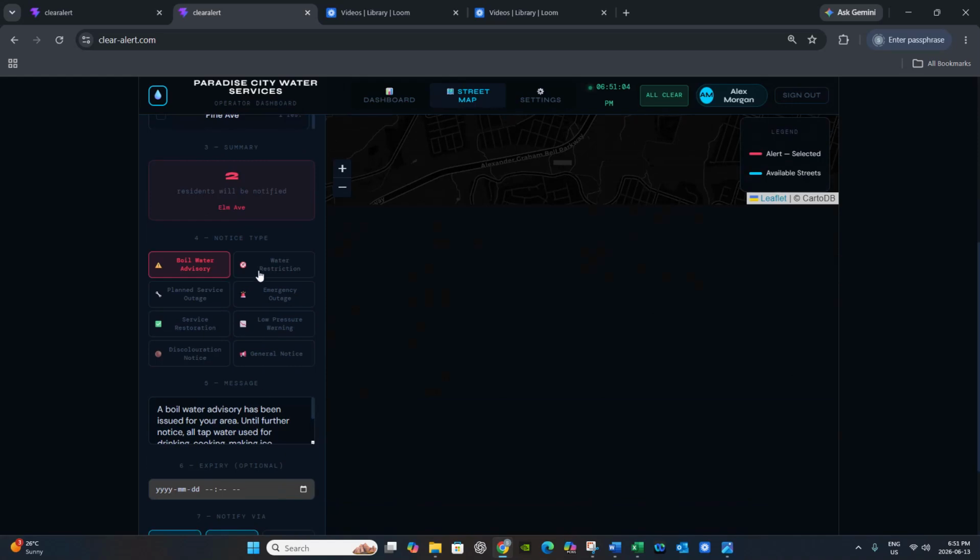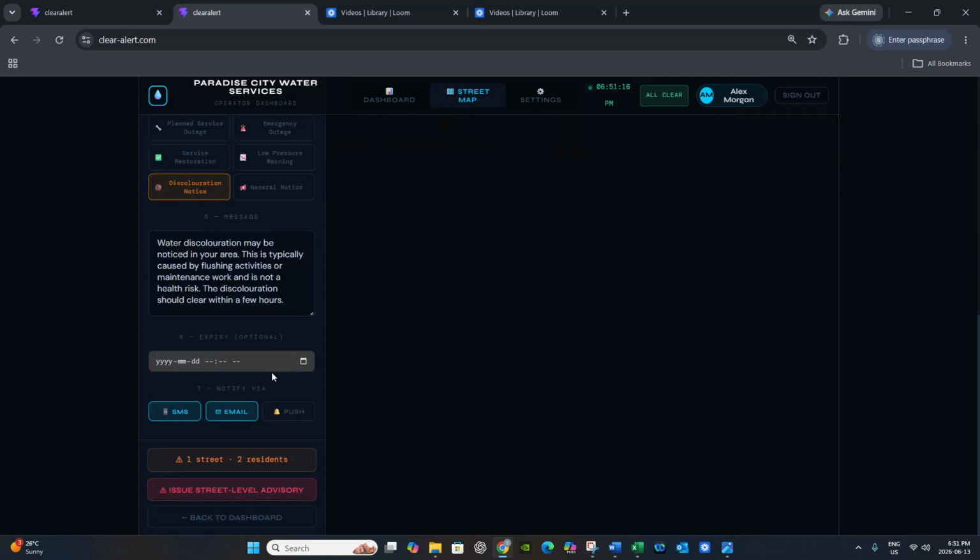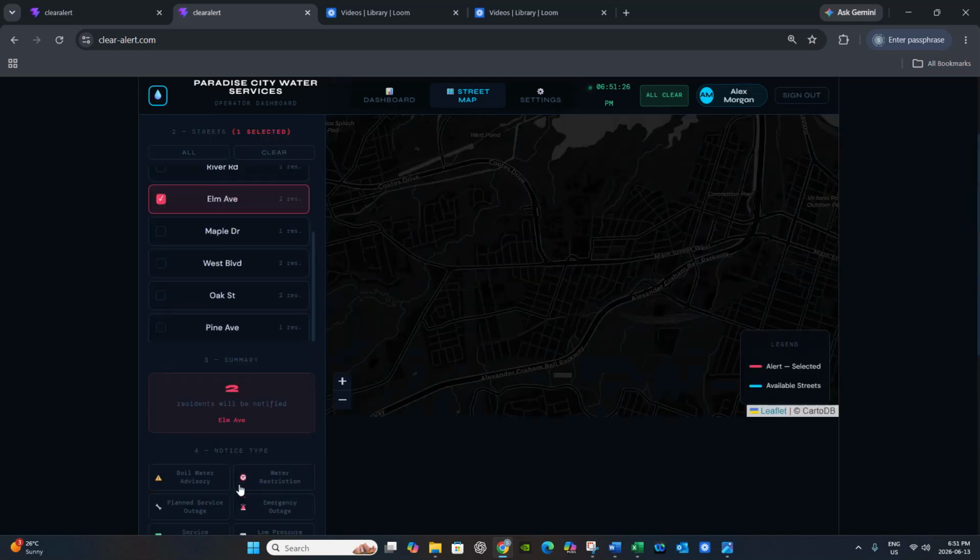They can then pick the specific type of notification that they wish to issue. Each notification comes with a templated message. However, this message can be altered and adjusted to suit your needs. They can then select the expiry date and time for the advisory, pick which way they want to communicate the advisory, and once ready, they can issue the advisory.